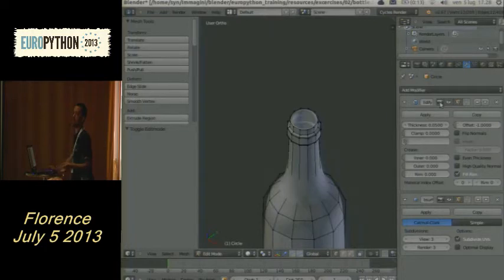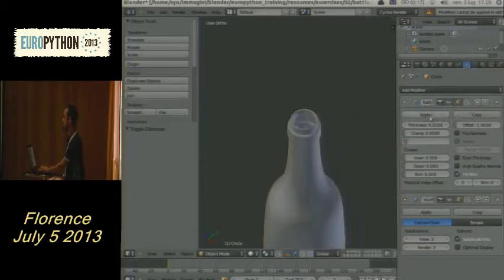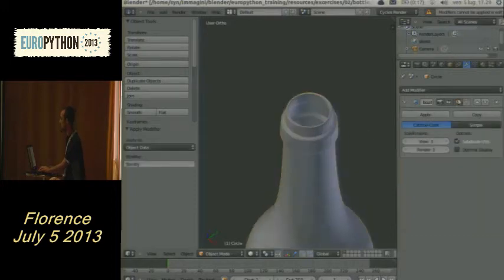I usually apply solidify because if you apply it, it will create the geometry inside the bottle. So just add solidify on top of the stack. You can control the position with these arrows. Add a solidify on top of the stack and apply it. Okay, of course, modifiers cannot be applied in edit mode.